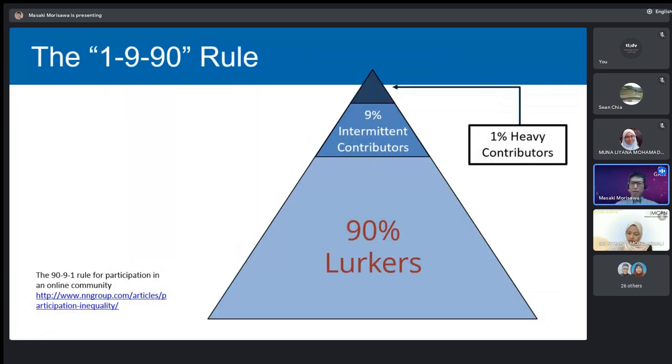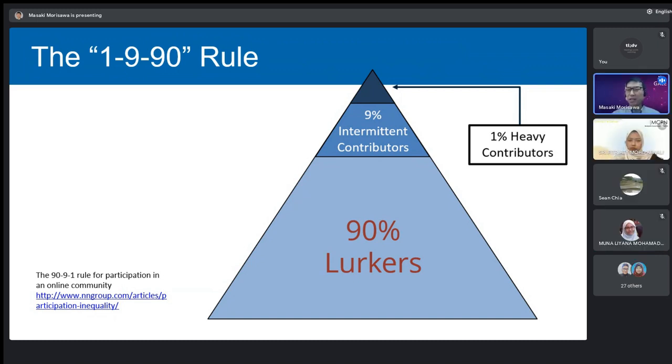And we gradually came up with this picture of what we call the 1990 rule. The 1990 rule actually was not invented by us. It's a common internet slang that refers to participation in any online community. So if you go to a social network, maybe 1% of the people in that network are the actual heavy contributors that are contributing a lot of content. 9% are intermittent contributors, and the rest are just lurkers. They don't contribute content, but they're merely lurking there and looking at what the others, the 10%, are doing.